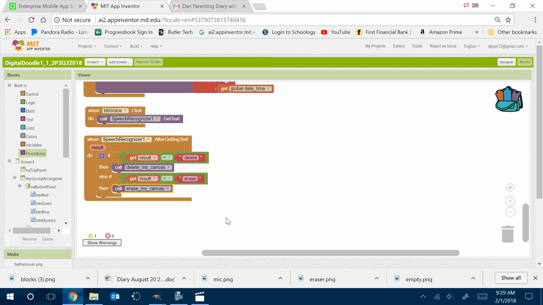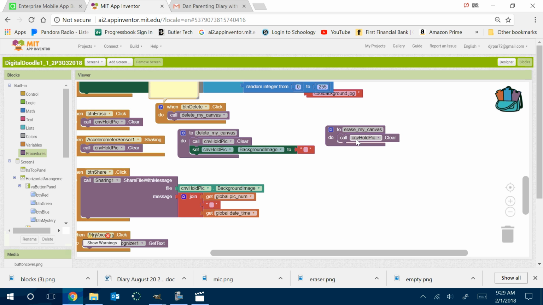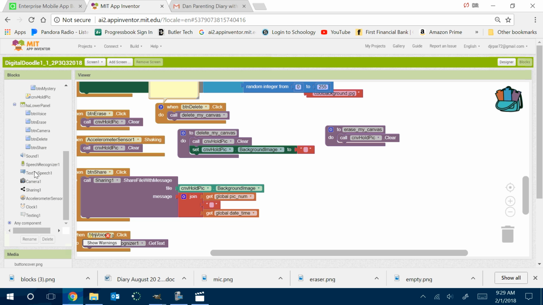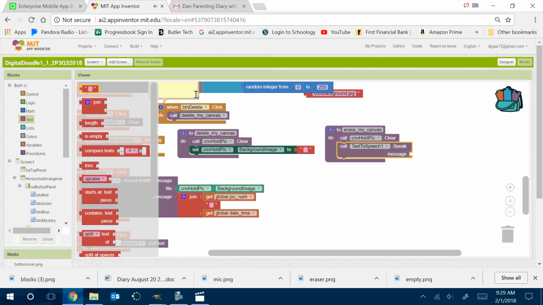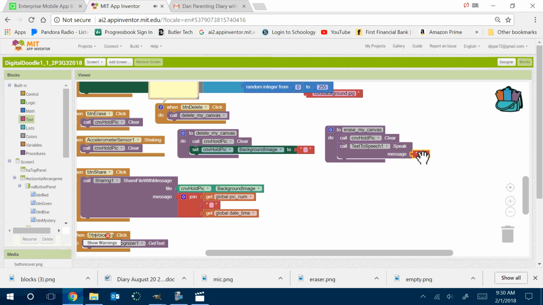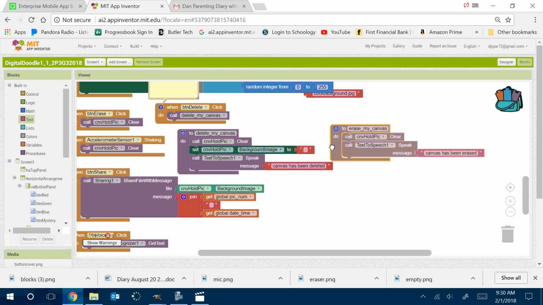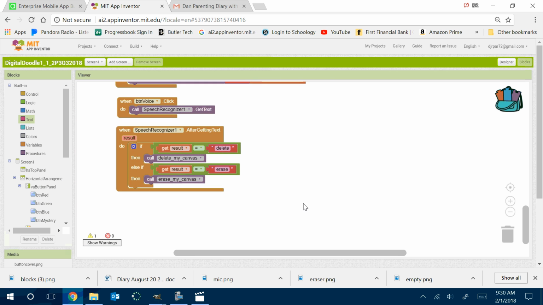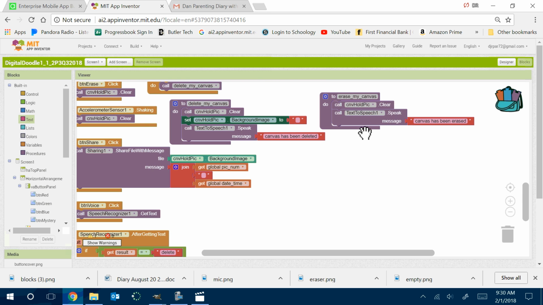Now, let's go have some fun. Let's go do my favorite block of code. Let's go back up here to erase and delete. Let's go to text-to-speech, which is Siri. And Siri's going to come on here, and we're going to give her a message, okay? Put a quote box in here. And she's going to say, canvas has been erased, okay? What else is Siri going to say? Canvas has been deleted. All right? Boom. So that's text-to-speech. That's all it is. That's Siri. That's it right there.